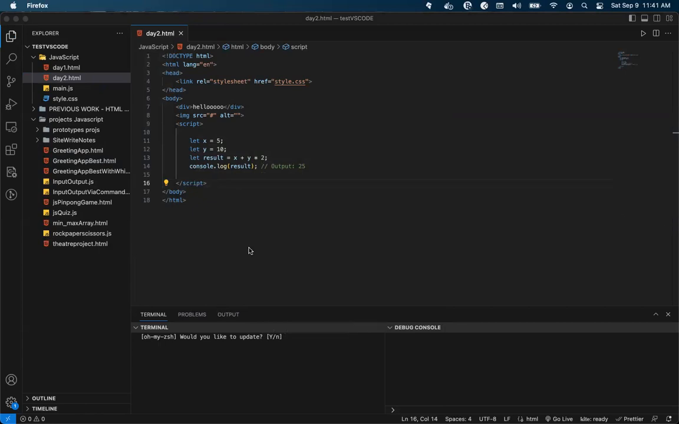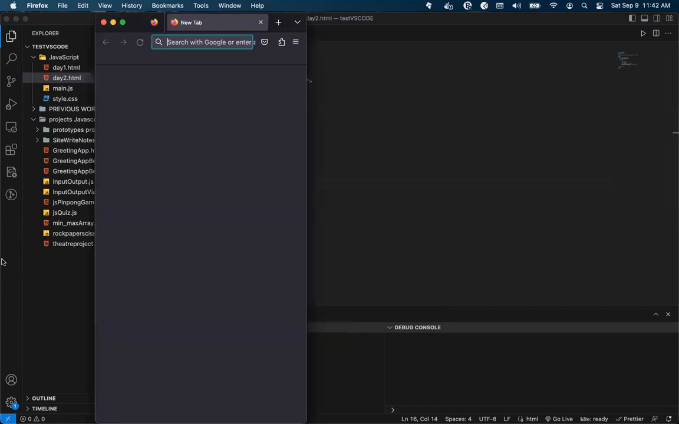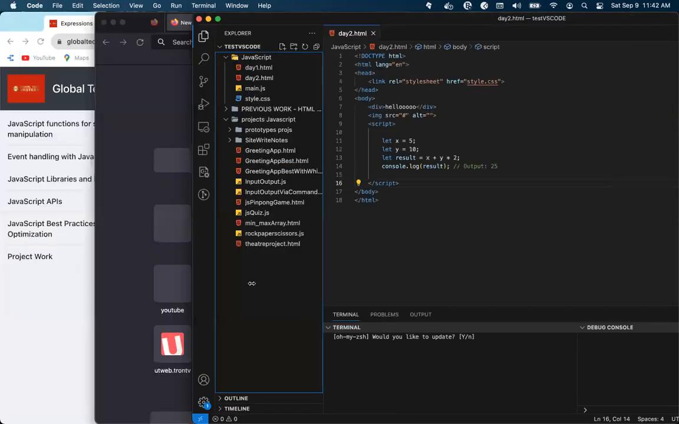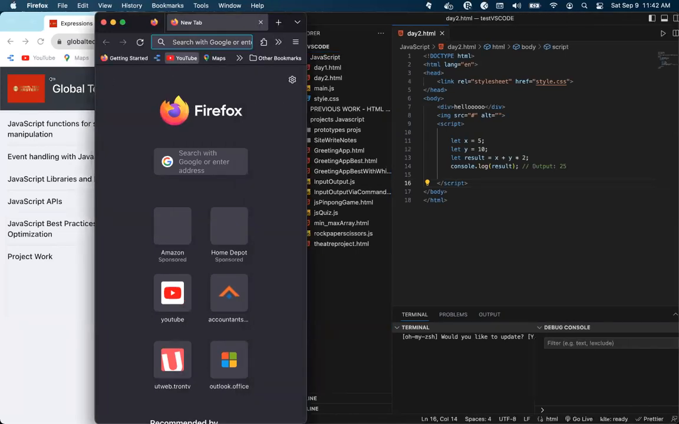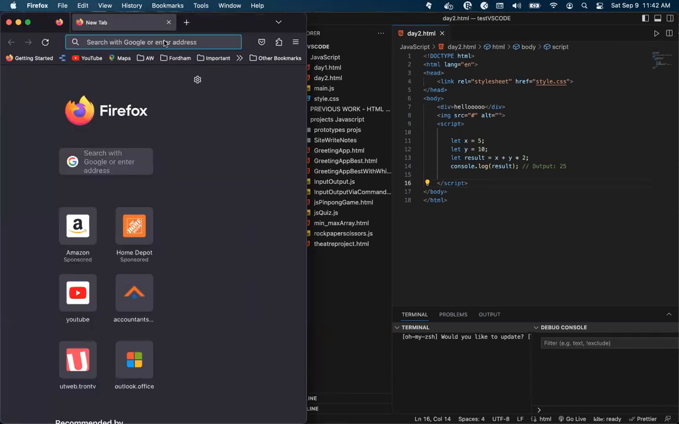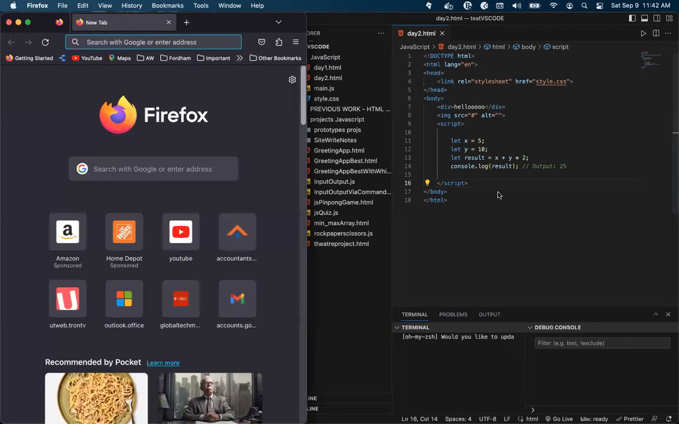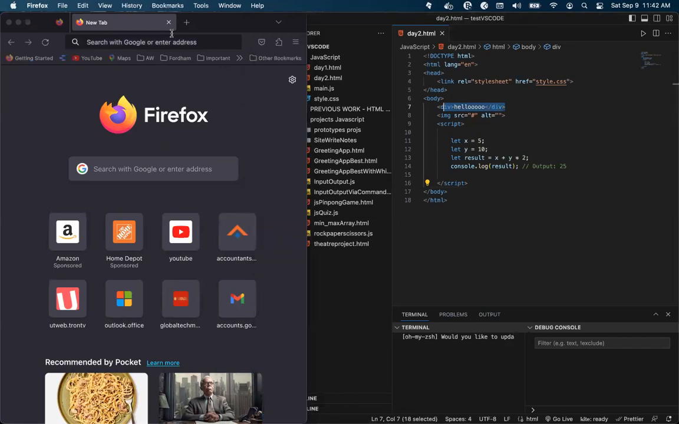So let me minimize this screen a little bit. As you know, the computer is slowing down. Yeah, I want to put this on the side there. Then, can you see how slow this is? So I just put this hello there so that at least we can see something on the page. It doesn't really matter.